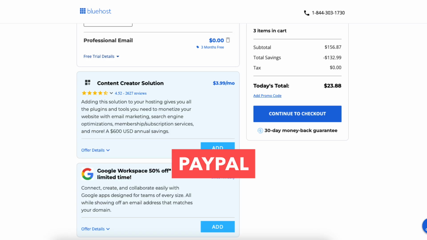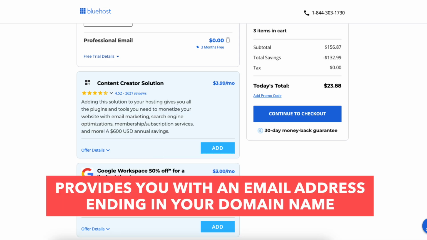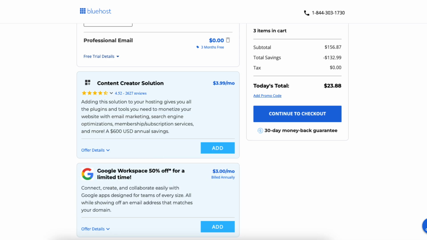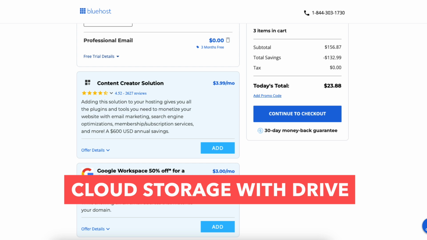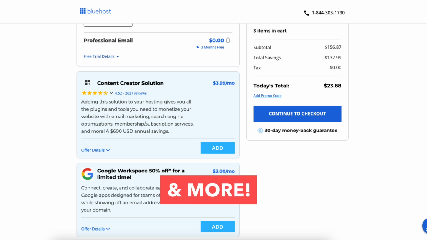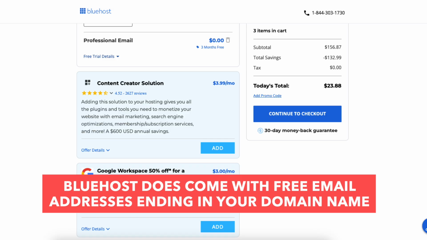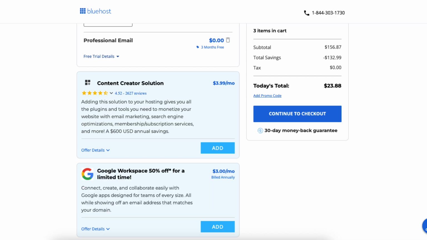It includes PayPal, Stripe, Razorpay, Yoast SEO, and more. Google Workspace Business Starter provides you with an email address ending in your domain name, along with other features provided by Google Workspace, such as Gmail, Calendar, Chat, Cloud Storage with Drive, Video Conferencing with Meet, and many more Google Workspace features. I do want to note that Bluehost does come with free email addresses ending in your domain name, so this add-on isn't necessary unless you really want to utilize all the added features with Google Workspace. Click the Continue to Checkout button to proceed.